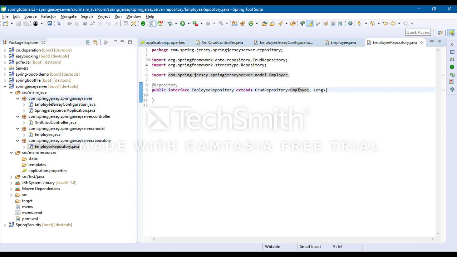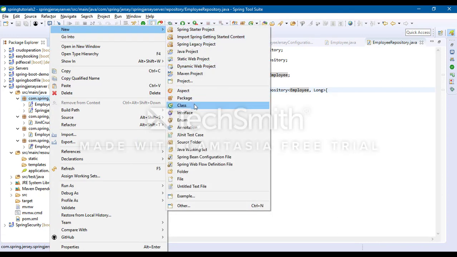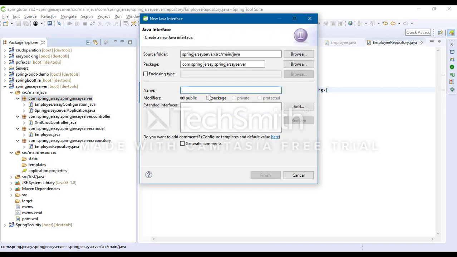Next I am going to create the service. Service contains two classes. One is the interface, another one is the service implementation class. I am going to create the interface. In the package I mention service, and here I mention EmployeeService.